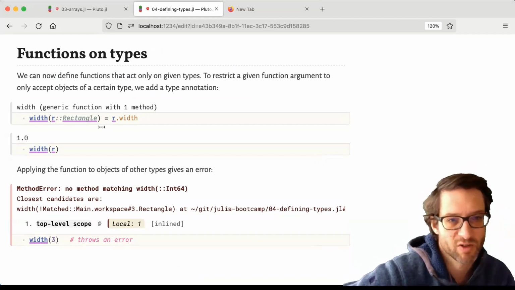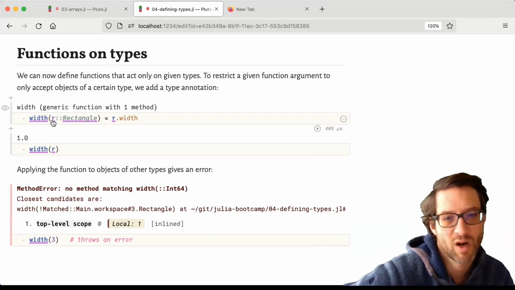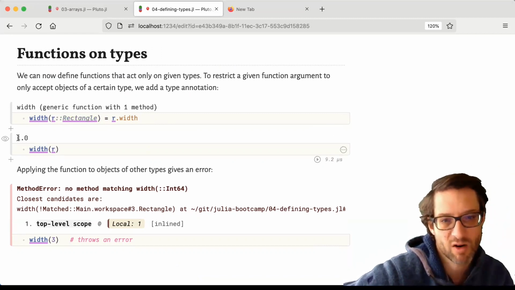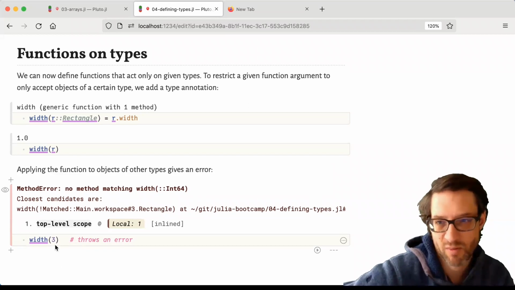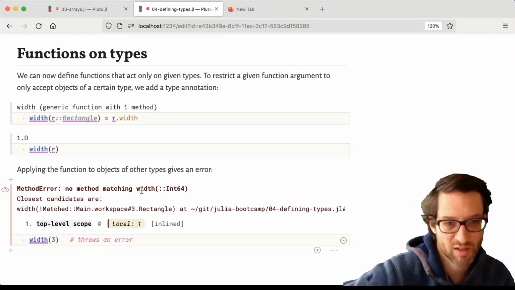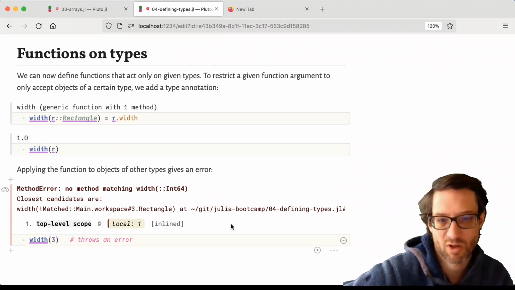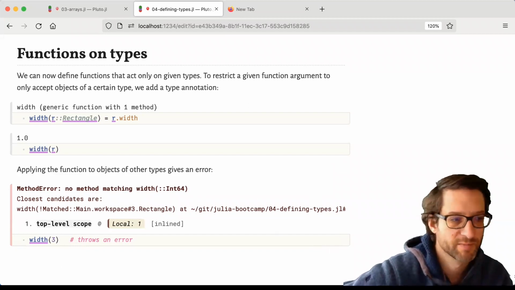We can define functions for it. Here I create a new function called width. The width of a r, which is data type rectangle, should do what? It's a one-line function. It should just return the width field. So very simple. I call width on r, it gives me back 1 because that's stored in the width field. If you call width on something else, for example the number 3, it throws an error because there is no method matching width for an int. Of course, there's not because no one wrote it.